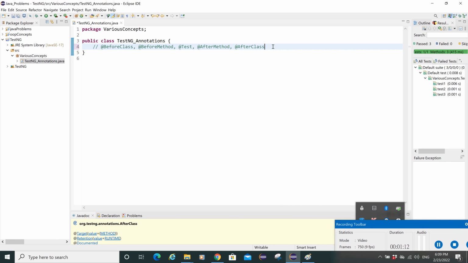We have more annotations, but let's have a clear understanding about it. We have BeforeSuite and AfterSuite also, but these are the five more important ones that we really need to understand. How can we use these annotations? Let's say that we have a few methods here. What are the methods that we can have?